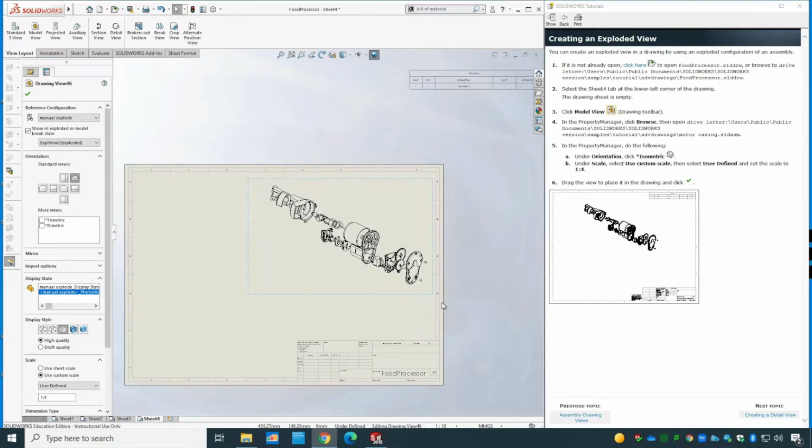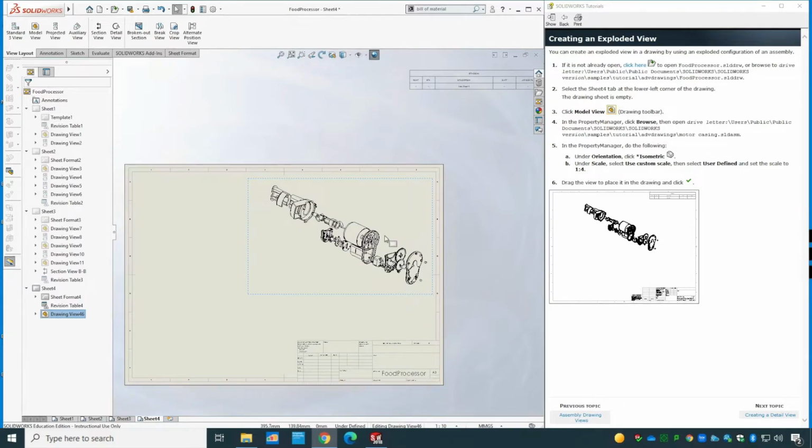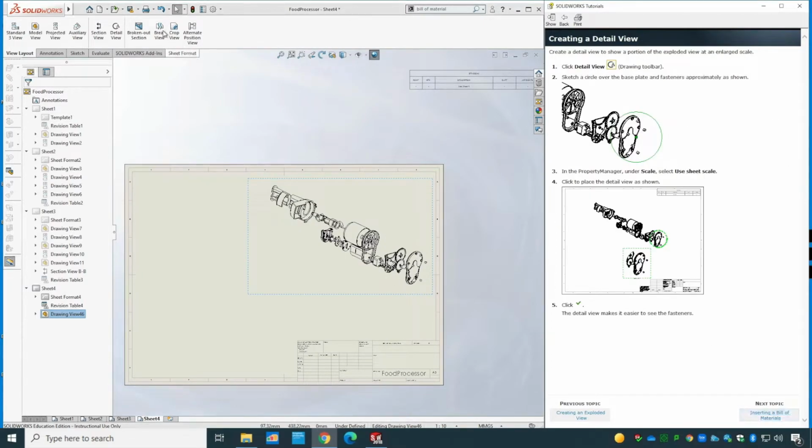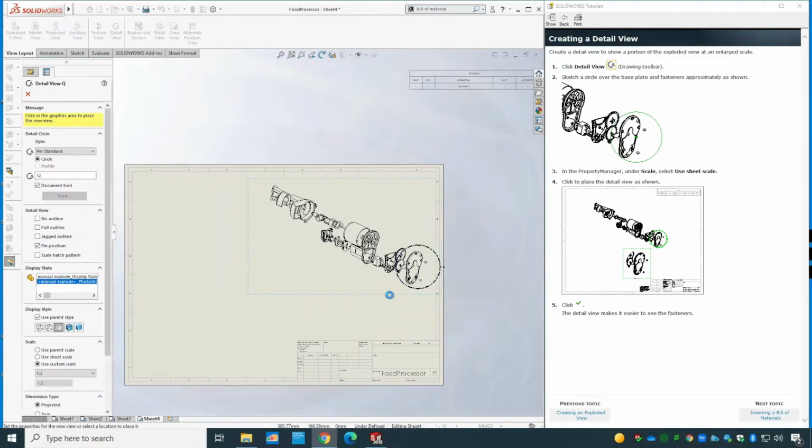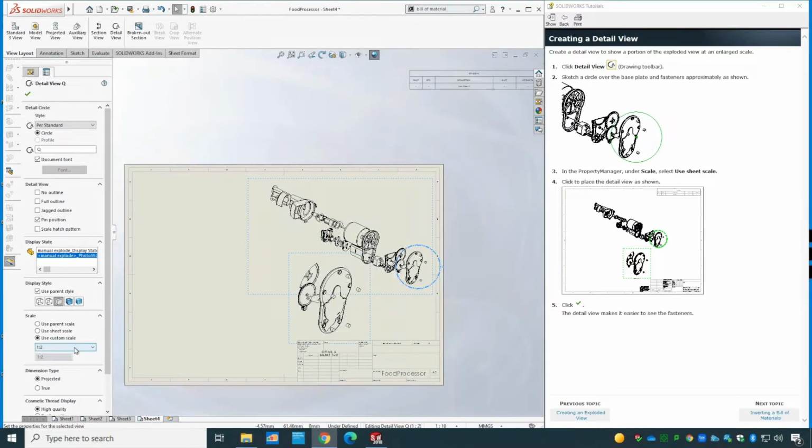Good. So what I'm going to do is, for instance, show how you would be able to have the detail view, let's say for this part. I'm going to click on the detail view, and now I would be able to draw a circle. So I would just click there and draw a circle, something like that. And you can see I would automatically get a detail view. And in the detail view, I can even change the scale of it. I can go with the parent scale, which was this one. I can go with the sheet scale, which was 1 to 10, or I can go with a custom scale, for instance. Let's say put it as 1 to 2.